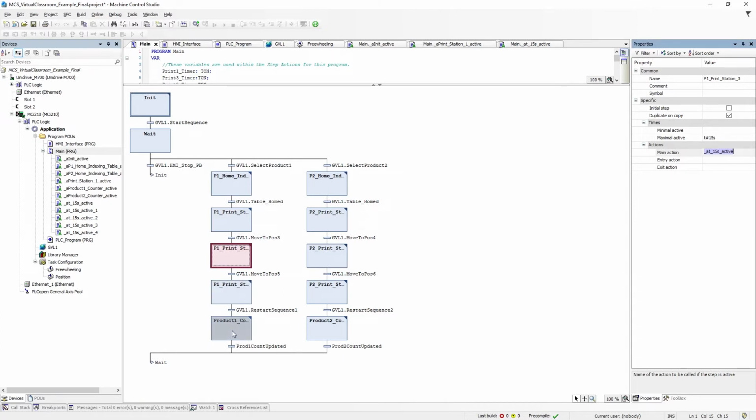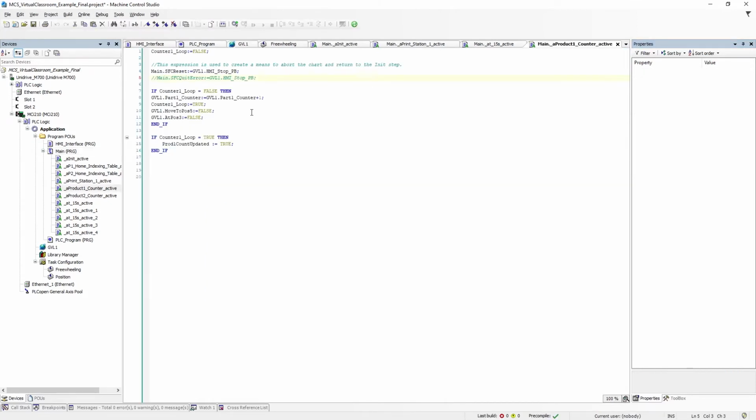Now the counter step is here. So here is my counter. This is a function block again. No, you know what? It's not. This is my own counter, right? So I just created my own little counter. I didn't use a CTU function block here. This is just my own little counter.